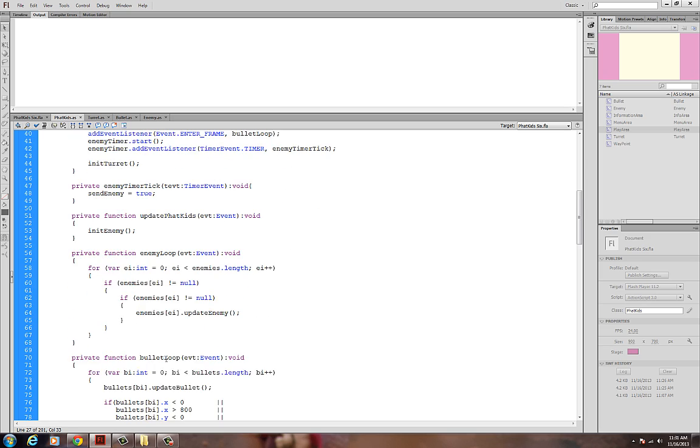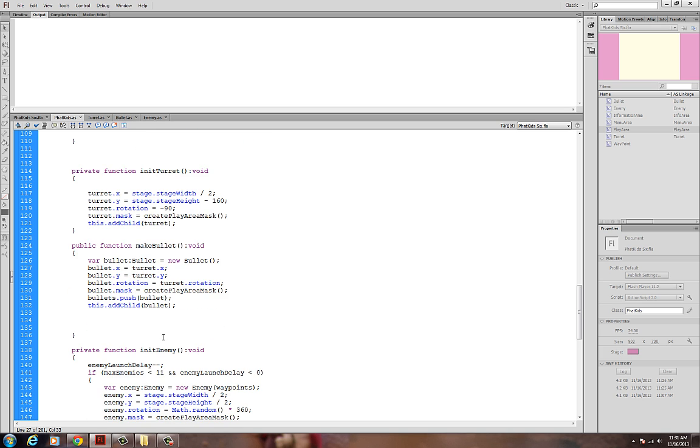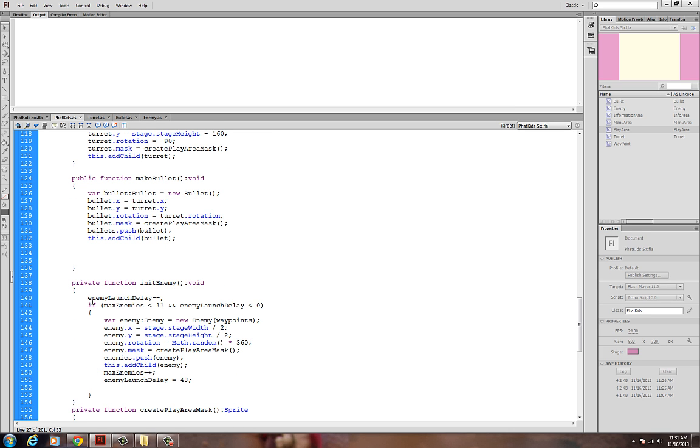Now the way that I use this is back where I init my enemy. So there's init turret, there's make bullet, here's init enemy. Instead of an enemy launch delay, which I don't need anymore, I'm going to have a variable here which is going to simply say send enemy. I can say send enemy equals true, or I can just say send enemy. Since it's a Boolean, I can just leave this part off. This is going to evaluate to either true or false. So if it's equal to true, I'll leave that in for now because it's a little bit easier to read, I think.